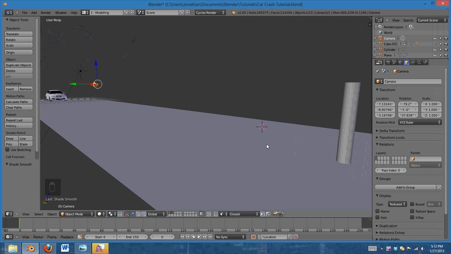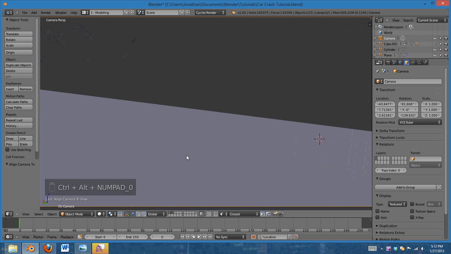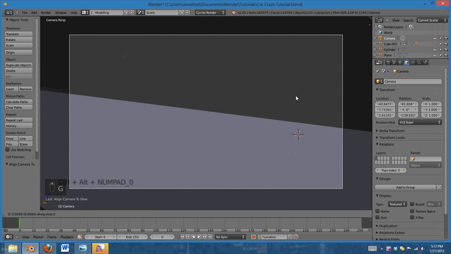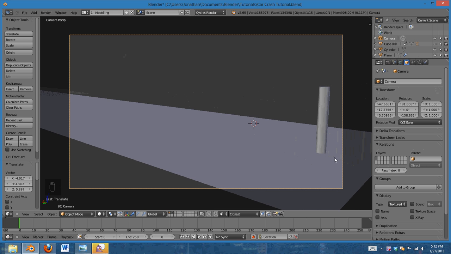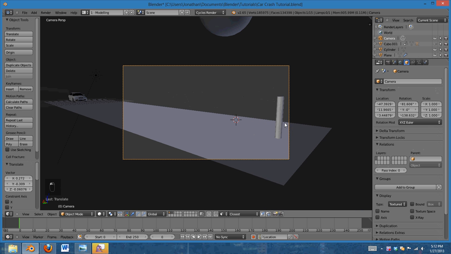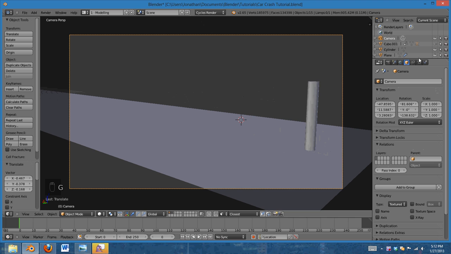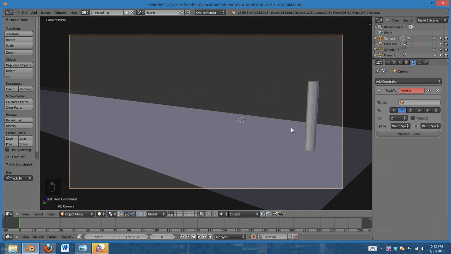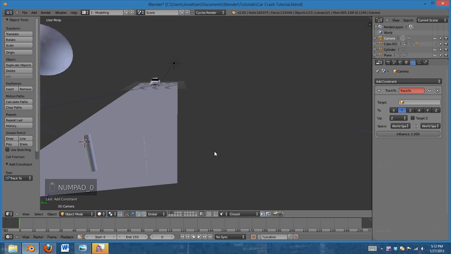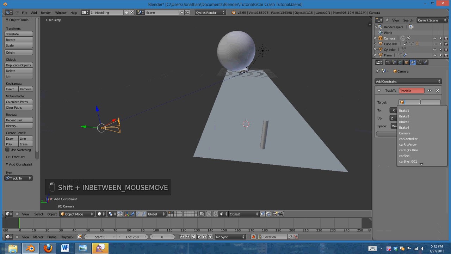So if I just press Control Alt Numpad 0, you can see it right there, then it'll put it exactly where it is. And if I hit G and the scroll wheel on the mouse, it just kind of scrolls it back. There we go. Good, but I want it to be pointed directly at the car at all times. So what I'm going to do is add a constraint, Track To. Now, I want it pointing at the car, so I'm just going to type in car shell. There we go.